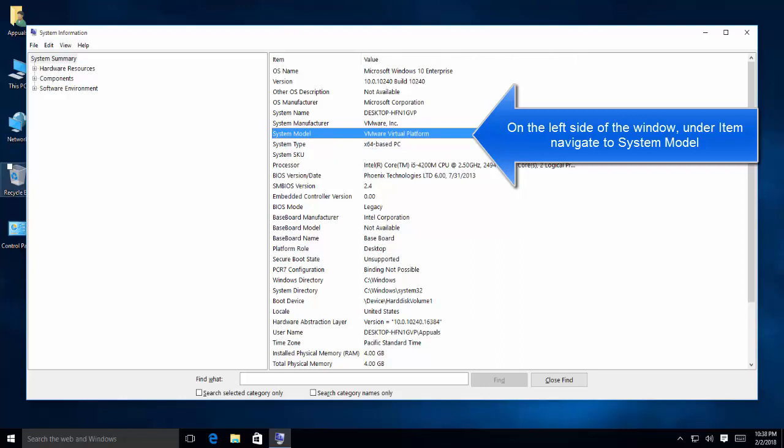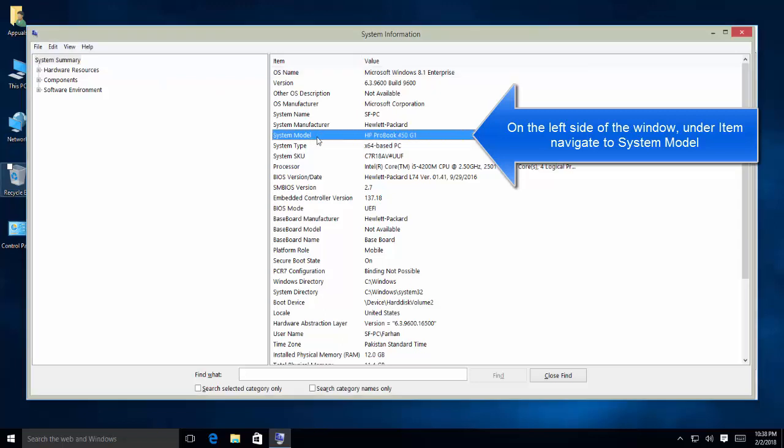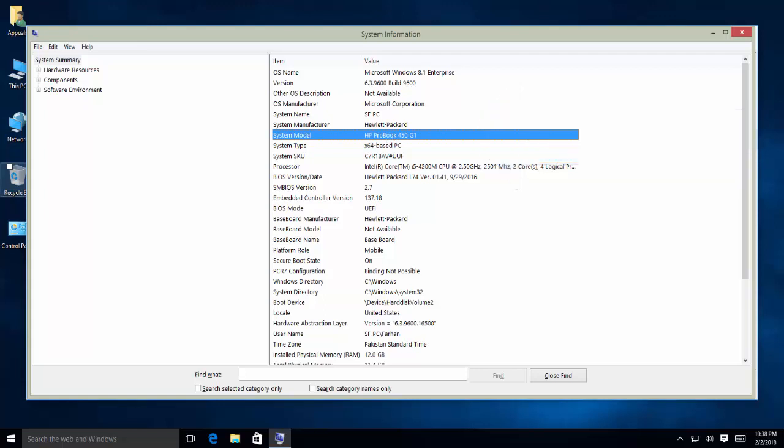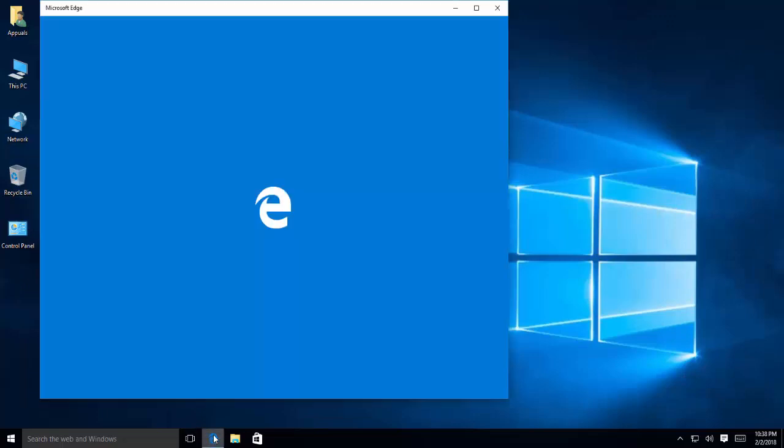Let me bring up my system information. Now, as you can see, if I bring up my system information, its system model is HP ProBook 450 G1. So this is the model that we can refer to. The next method that we have is to use Speccy.